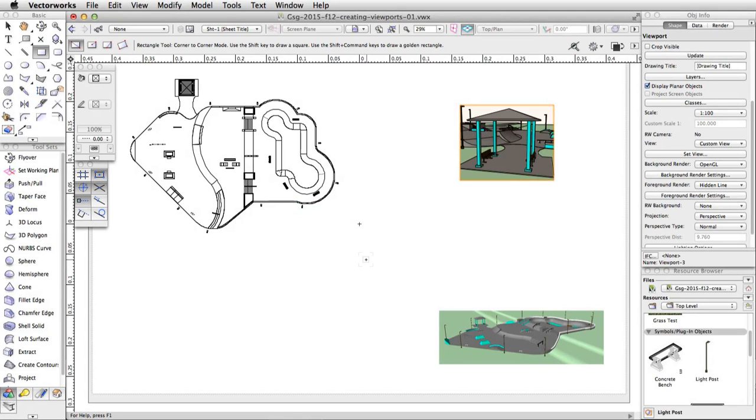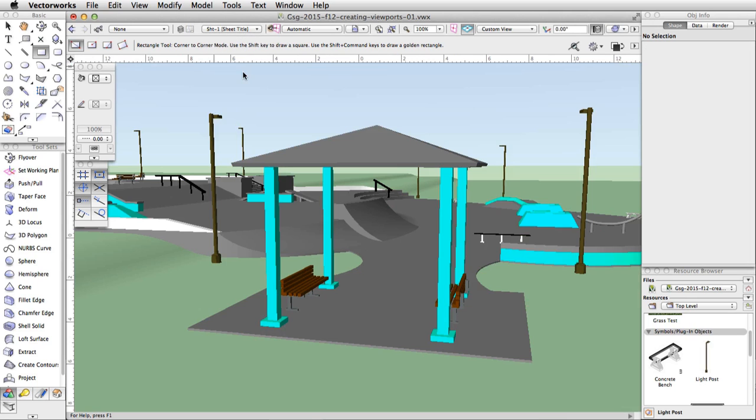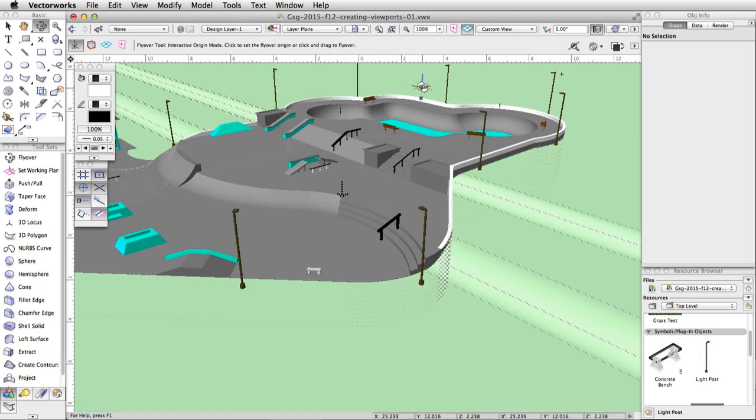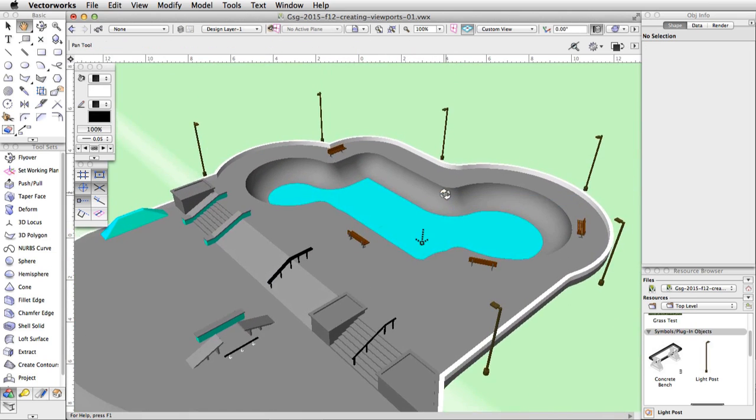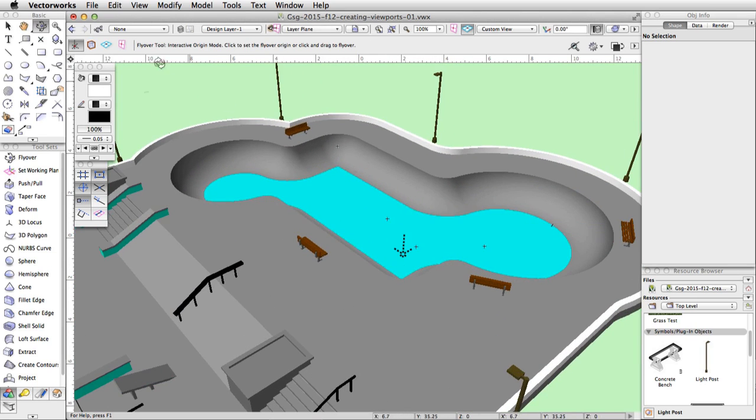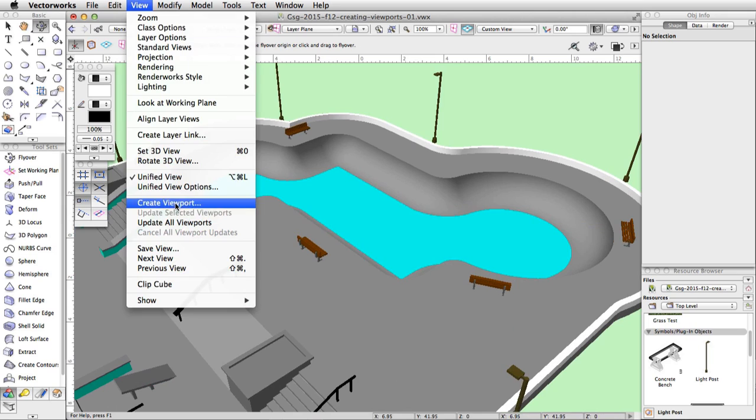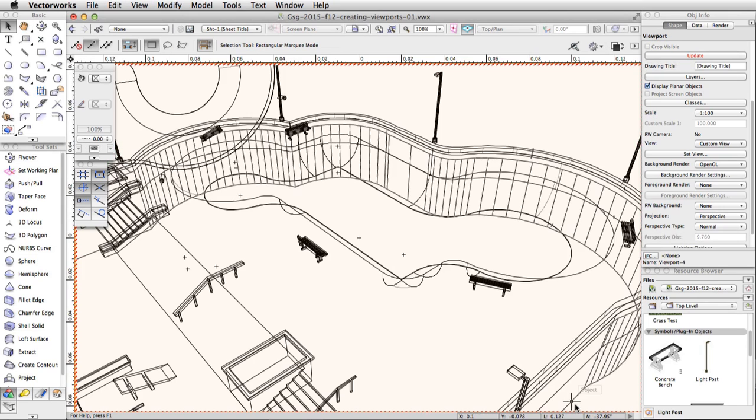Finally, we will create one more viewport centered on the bowl. Then we will add a foreground hidden line render option and adjust the settings. Switch back to Design Layer -1. Use the flyover, pan, and zoom tools to adjust the view until the bowl appears similar to this. Go to View, Create Viewport, and click OK. Move the viewport to the lower left corner of the page area.